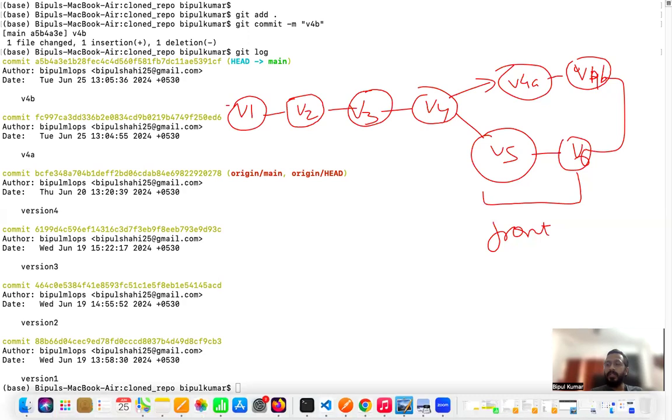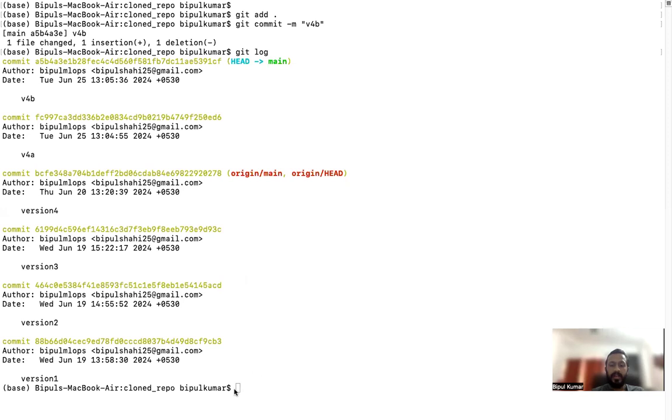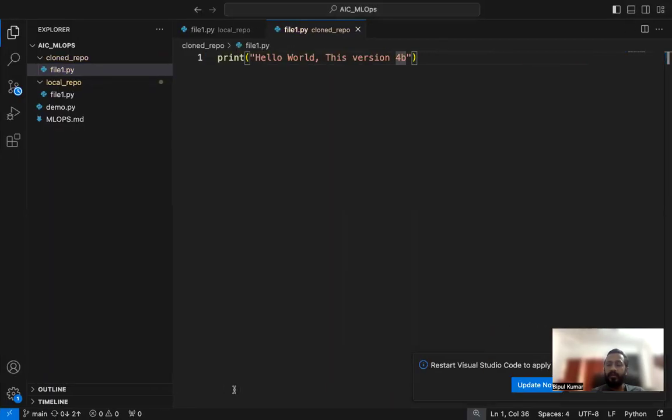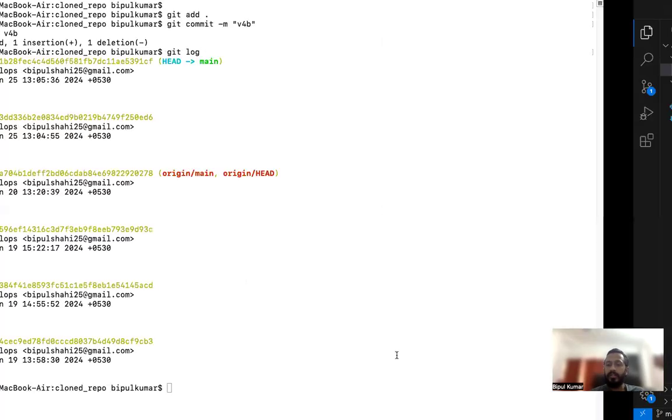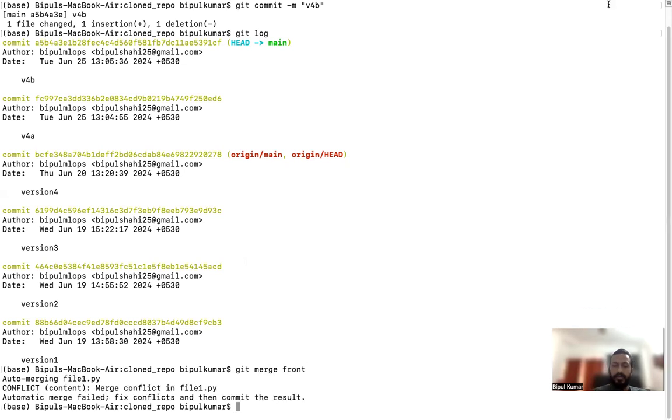Now when we have to merge it, we have to use the merge command, right? So let's try to do this thing. Right now we are at 4b. So what we will do is use git merge. We are at the main branch, right? So let's say front. Will it work?